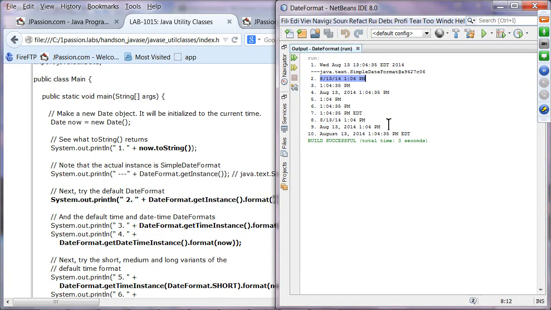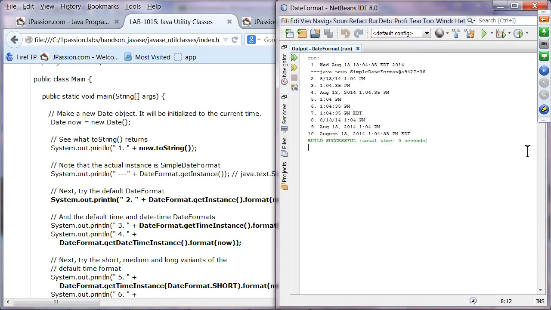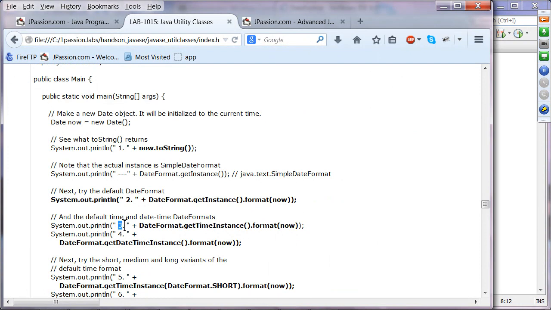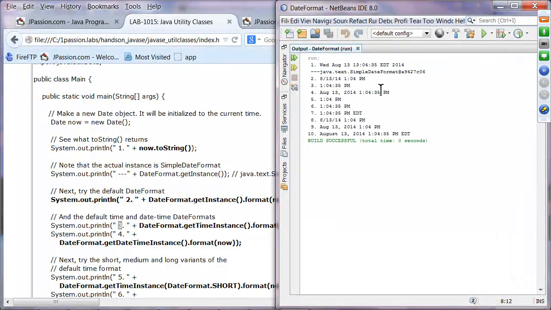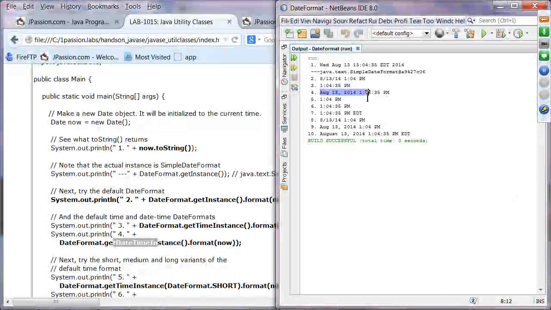That is for getInstance, and then we call getTimeInstance. This one is for the date and time, but we want to display just the time. That is number 3. I use the numbers just to match the output you are looking at. So you can call getInstance, getTimeInstance, and getDateTimeInstance, and that's number 4. This is basically the same as something close to this. This one is using PM instead of 13.